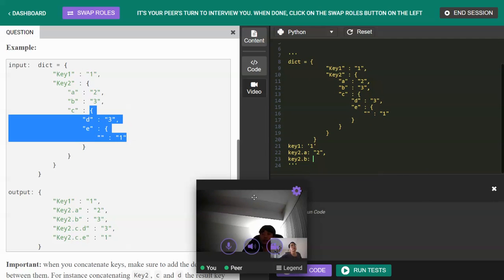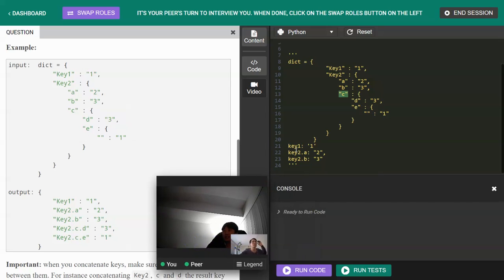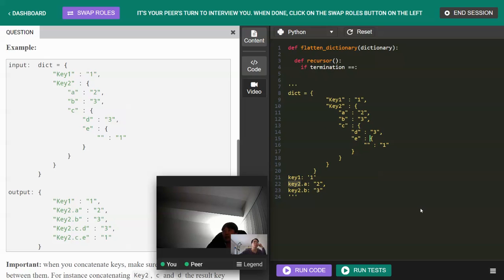So the key C, for key C, it's another dictionary, so we got to make sure that we go through every key value pair in C. And then same thing for E, there's a key value pair, so you have to go through each key value. Also the key 2 will be something that's input for the recursion. So two things could be returned here.